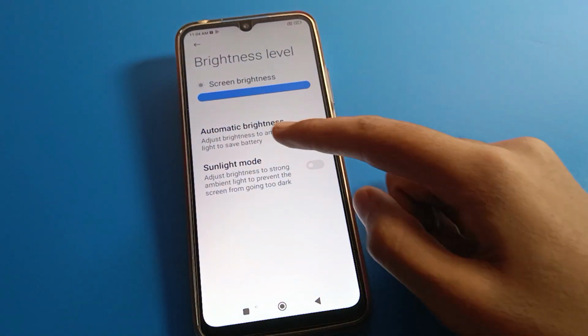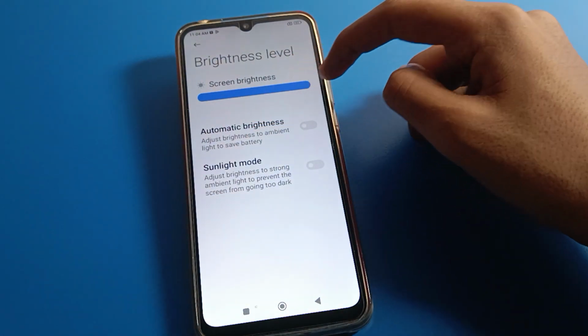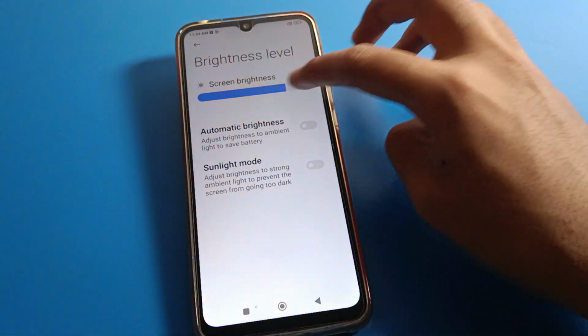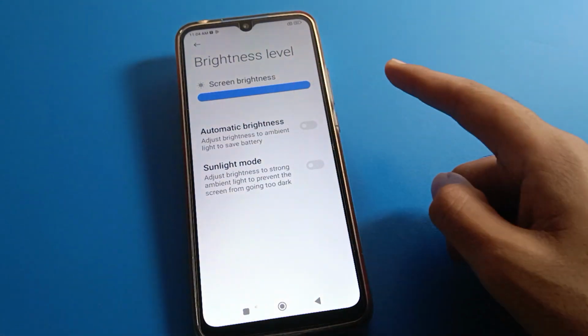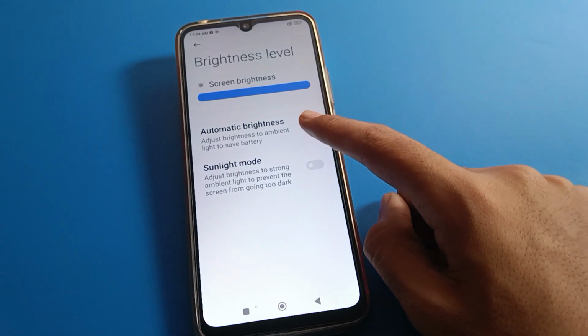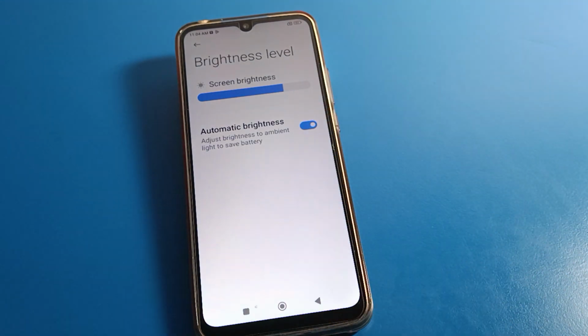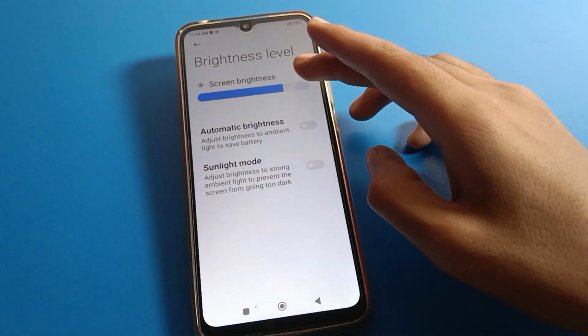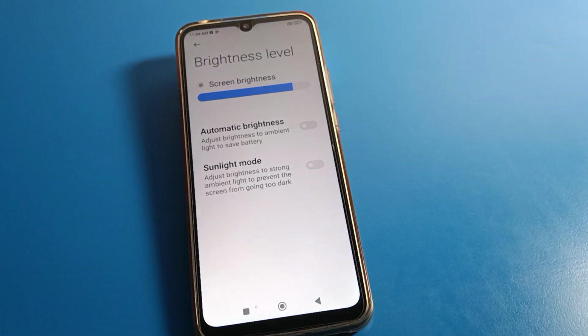Friends, again if you turn on automatic brightness, you can see I have increased the brightness fully, but when I turn it on, the brightness will decrease automatically. Friends, you can check. After increasing the brightness, if you turn on automatic brightness, it will decrease and increase automatically according to your environment. So friends, turn off your auto brightness, disable your auto brightness, and you can increase your brightness without any problem.